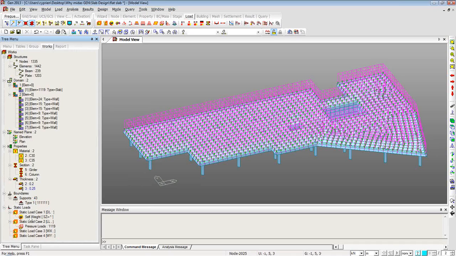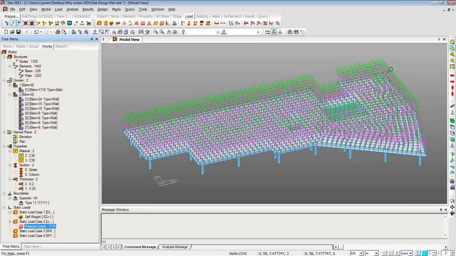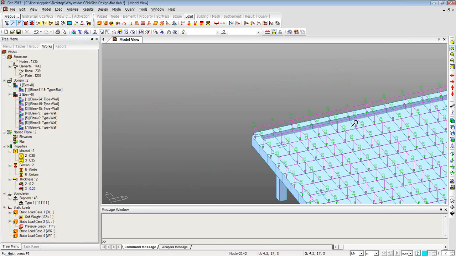So now that you have applied this pressure load in the worktree, it appears here, pressure load. So you can display to view the value of this pressure load at all the nodes.